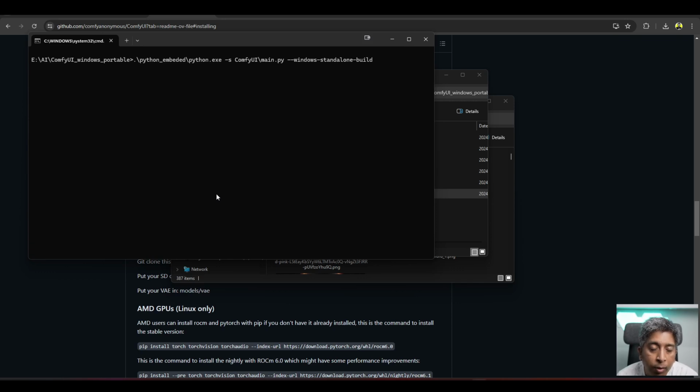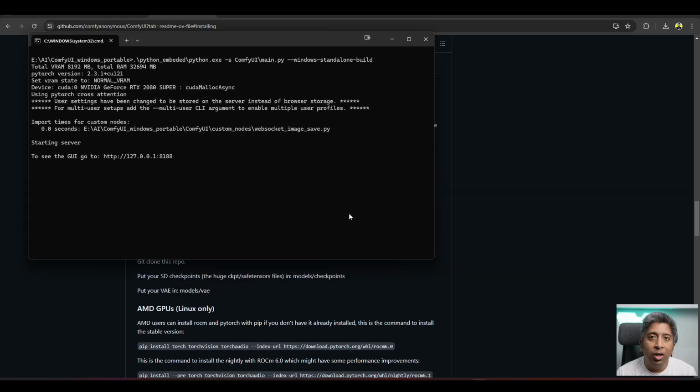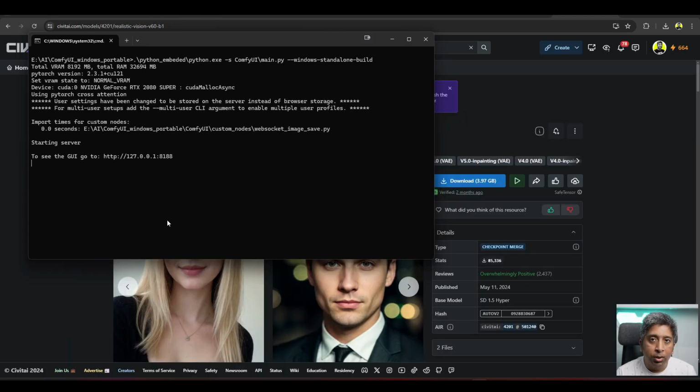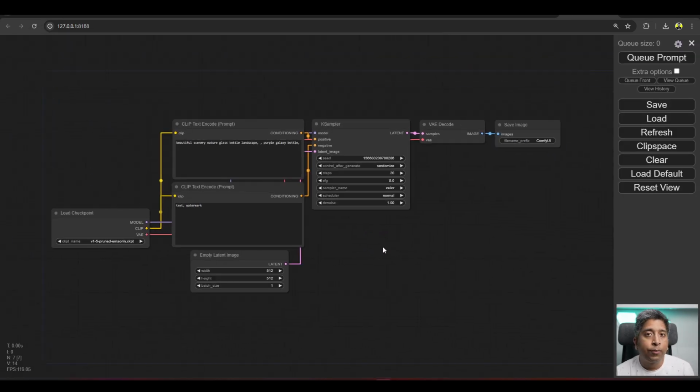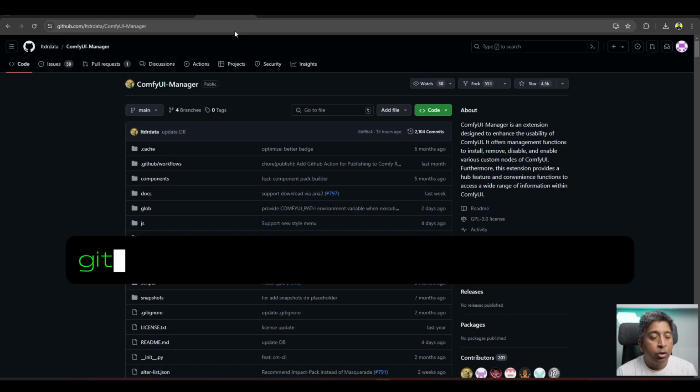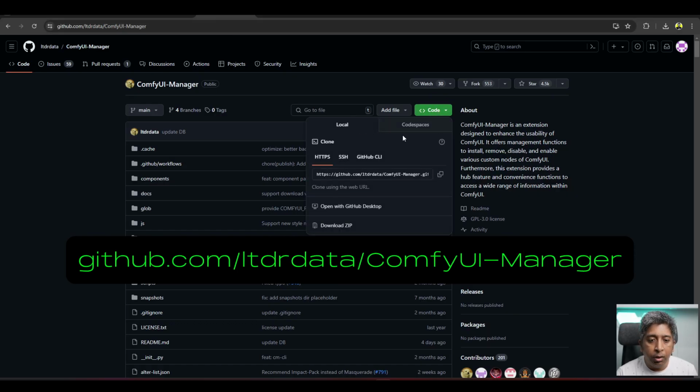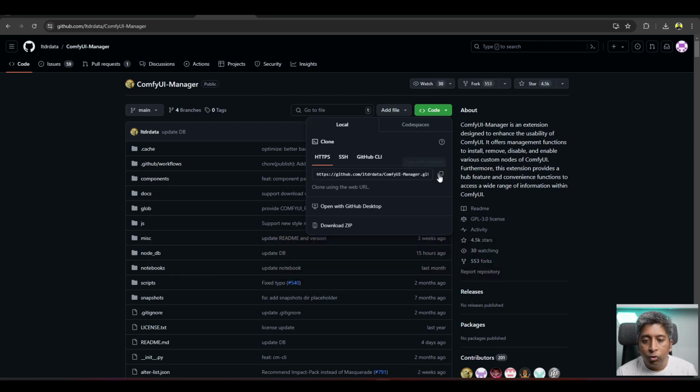It will open up this command prompt and start installing ComfyUI into your system. Once the installation process is complete, you'll see this link over here. Hold your Control button and click this link to open ComfyUI. The default ComfyUI space will look like this. Now we need to download a few things in order to make our workflow work in this new ComfyUI environment. The first thing we're going to need is ComfyUI Manager. Go to this link, click the code button over here, and then click the copy URL to clipboard button right next to the link.